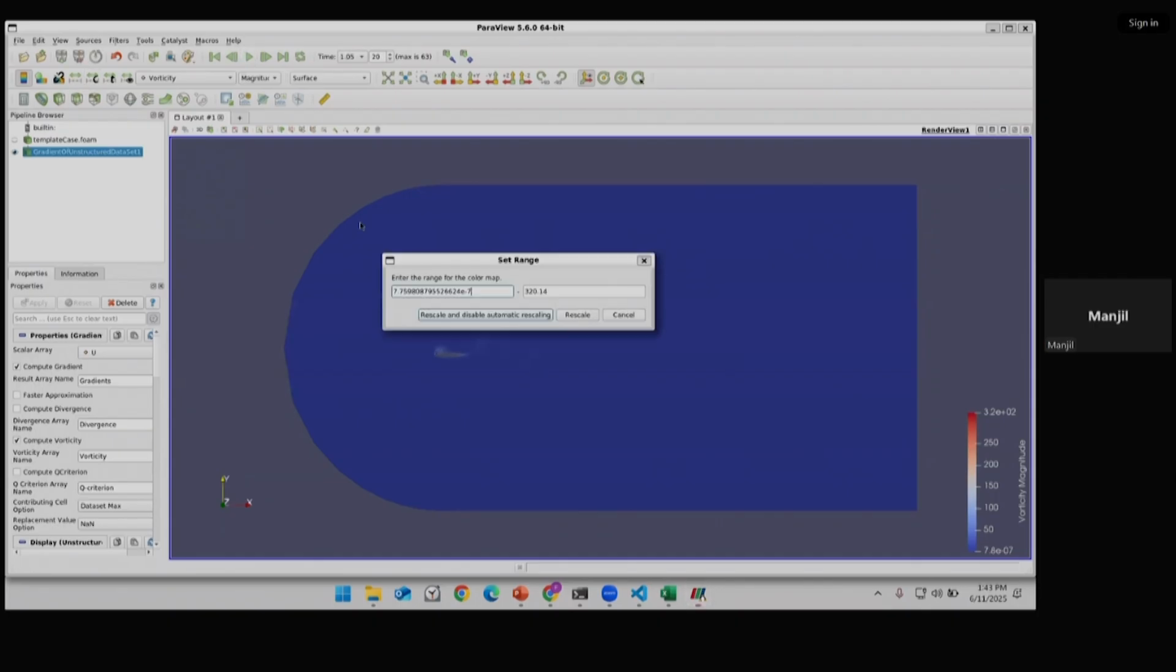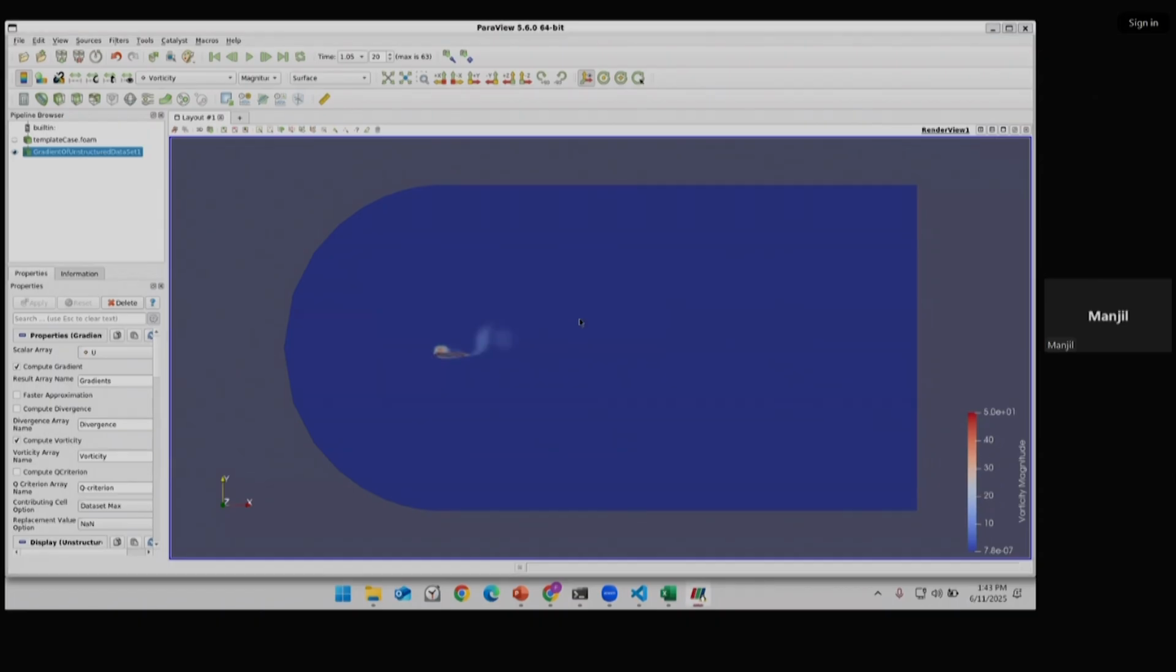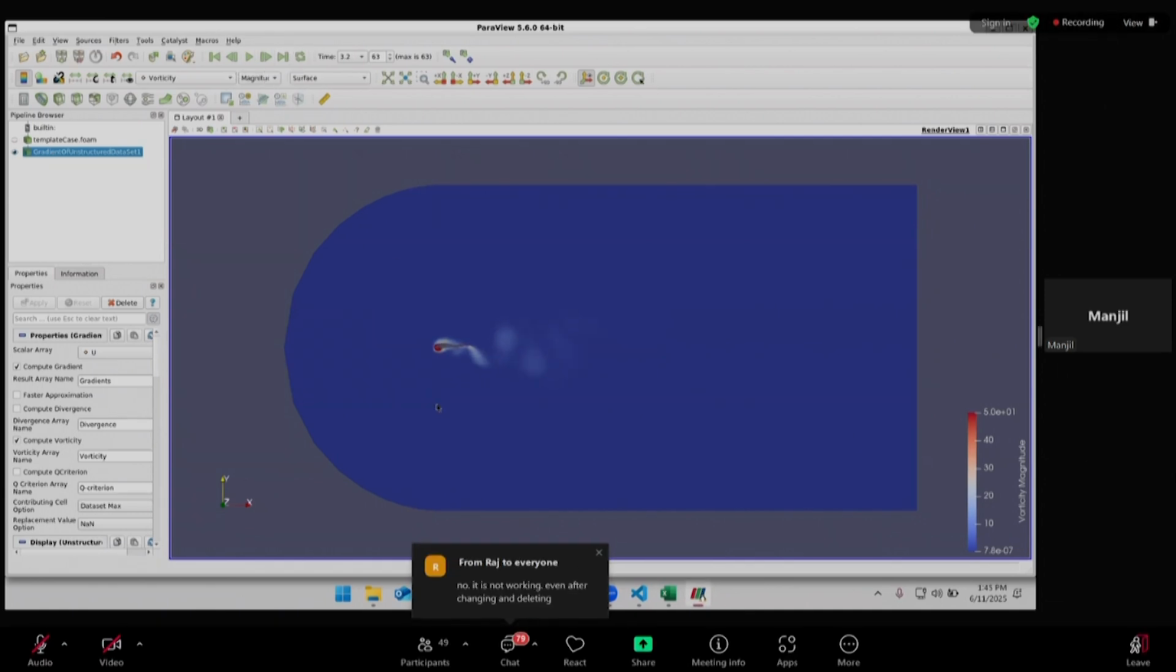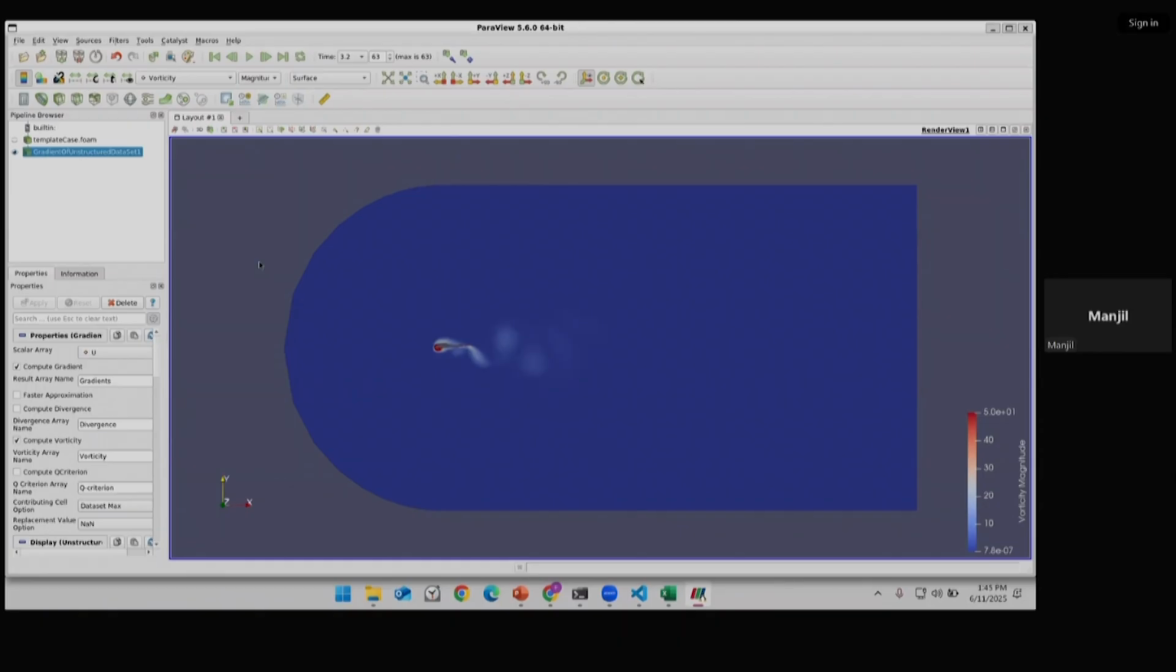You can customize the range. It is very large, so if you want to make it visible, you can customize the range yourself. So in this way we can compute vorticity using the gradient filter available in ParaView. You can post-process the results, different values and different parameters, on your own, because we have run the simulation.